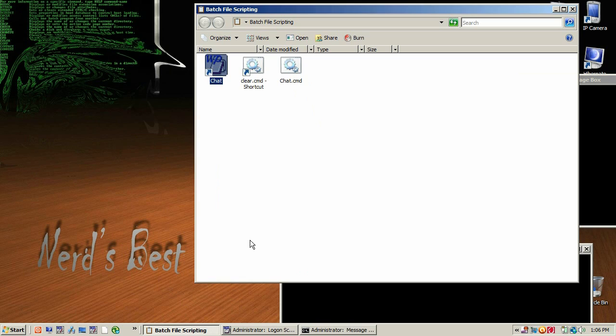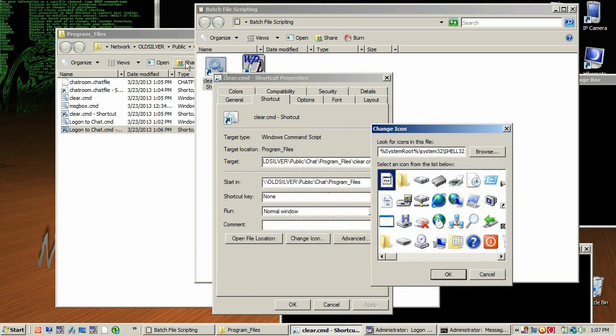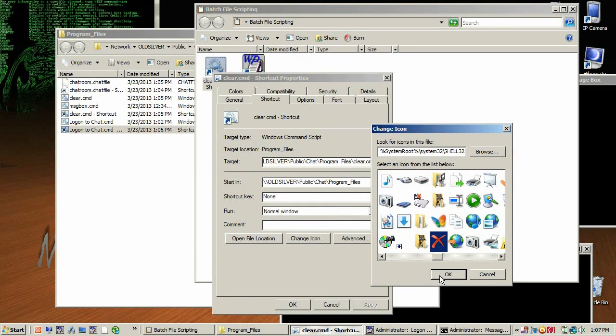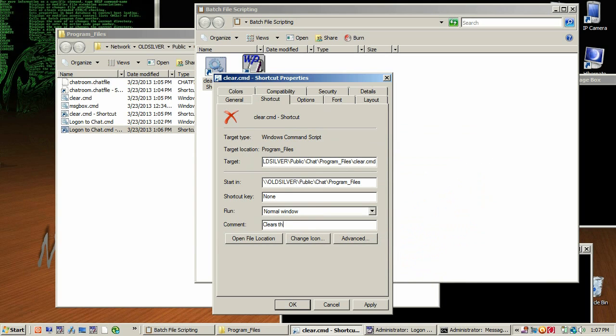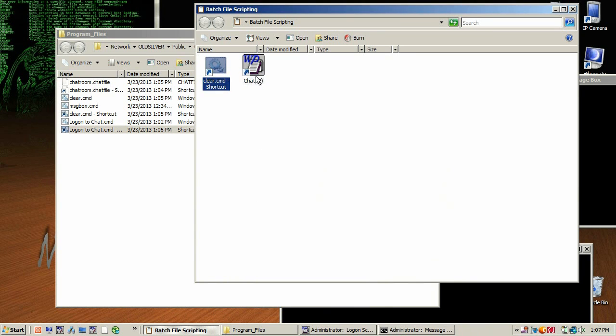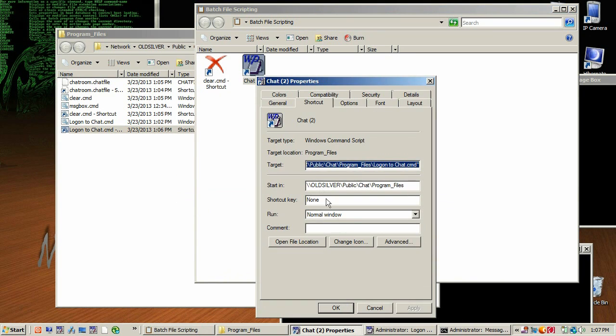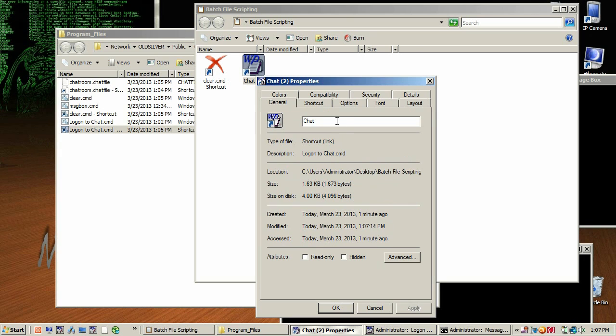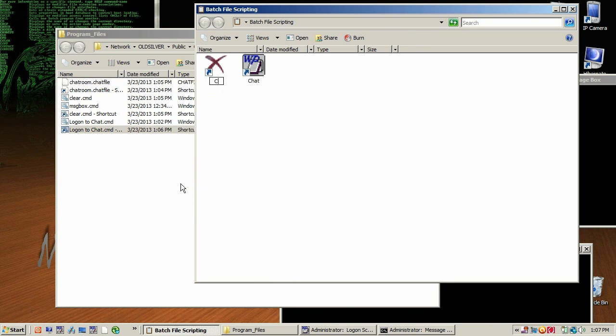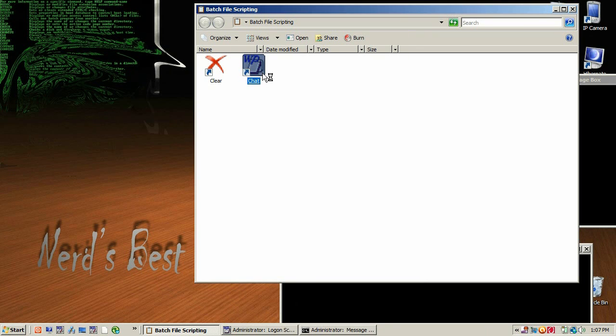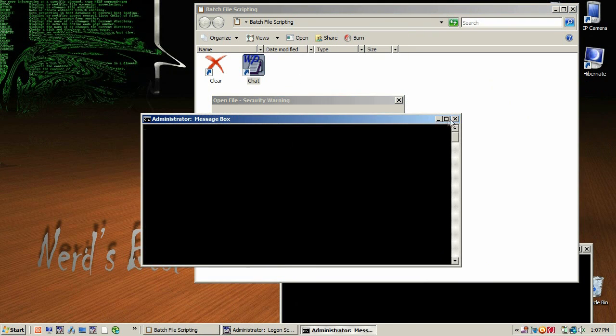And I'm just going to change the icon of the clear one to probably this, clears the chat screen. Just in the comment of the properties, and here we can chat program. Rename clear. Clears the chat screen, chat program. Now this should all work, and it does.